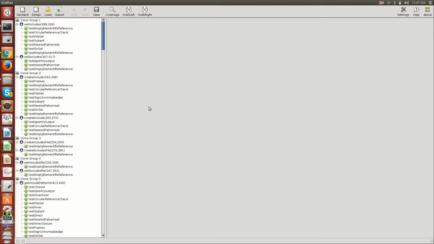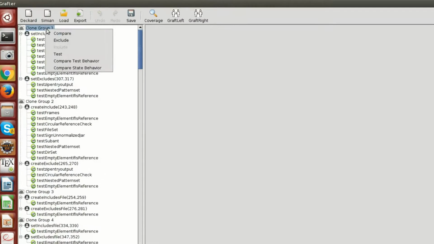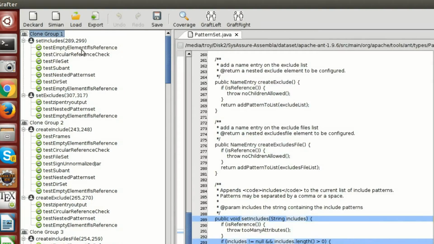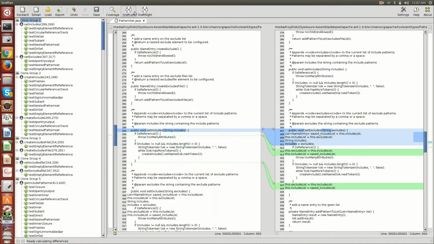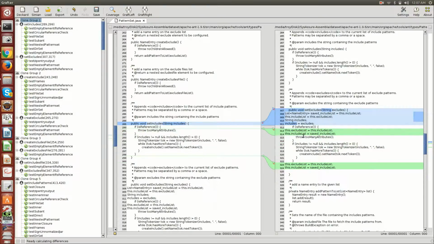Due to the time limit, I just reloaded a pre-computed set of clones with corresponding test cases detected in the Apache Ant project. Grafter's GUI allows a user to experiment with clone transplantation and to examine the grafted code. For example, a user can first inspect the textual differences of loaded clones by right-clicking a clone group and selecting Compare. Then the user can click the Graft Left button to graft the left clone to replace the right one and view the grafted code in the side-by-side diff view.